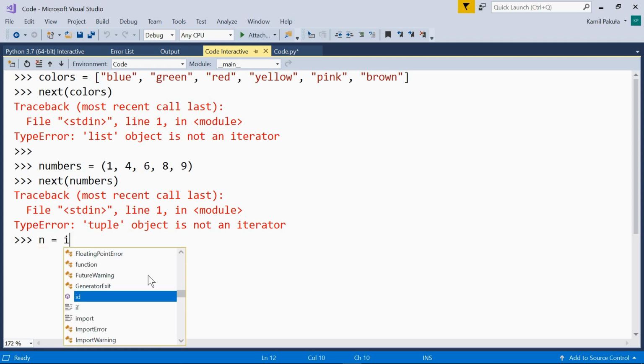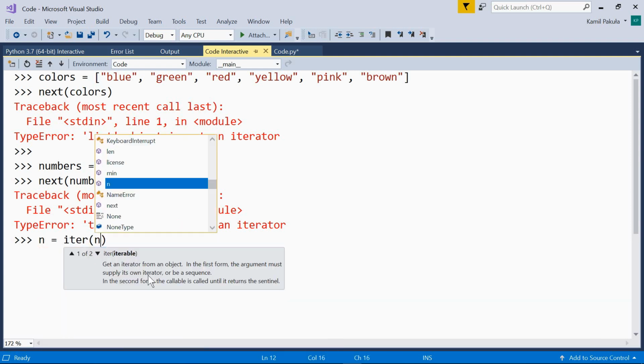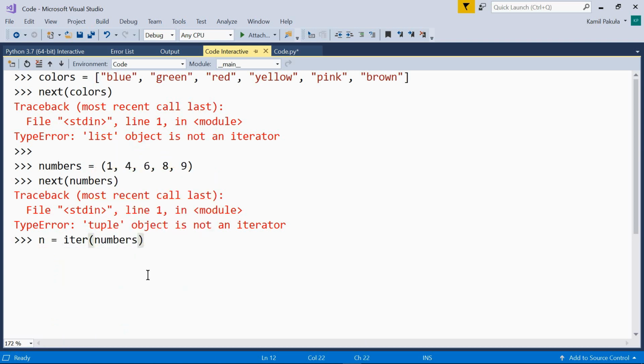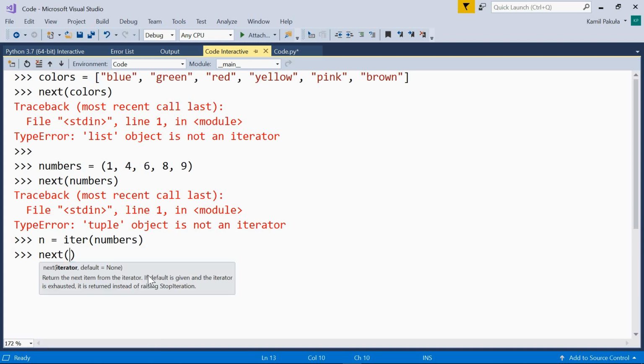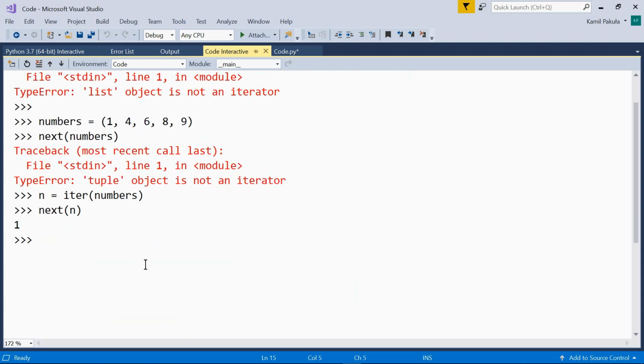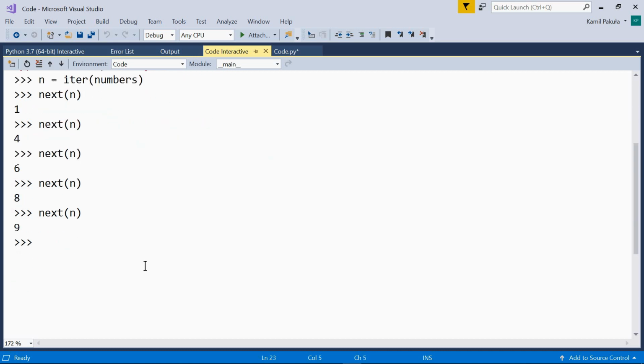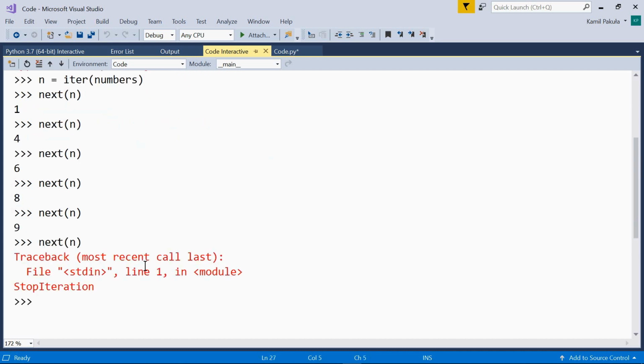Let's do it now. n = iter(numbers). And now we can call the function next on the iterator. next(n), 1. next(n), 4. next(n), 6. next(n), 8. next(n), 9, which is the last element, and next(n) again, we get the StopIteration error.